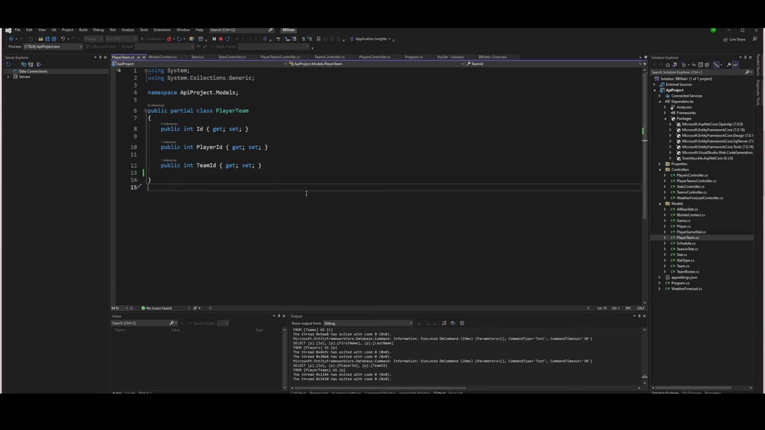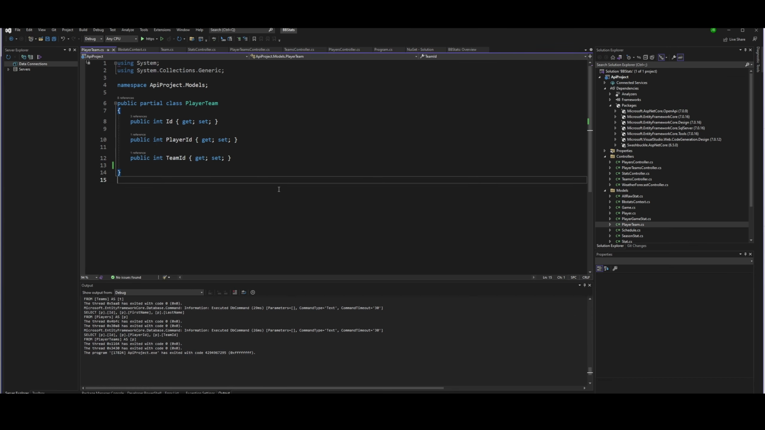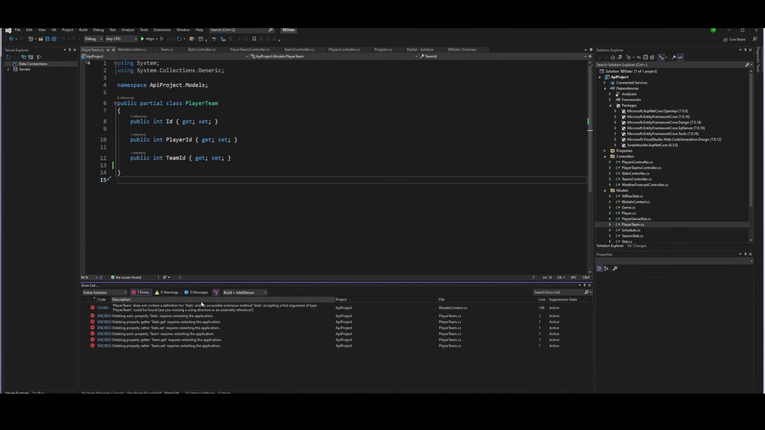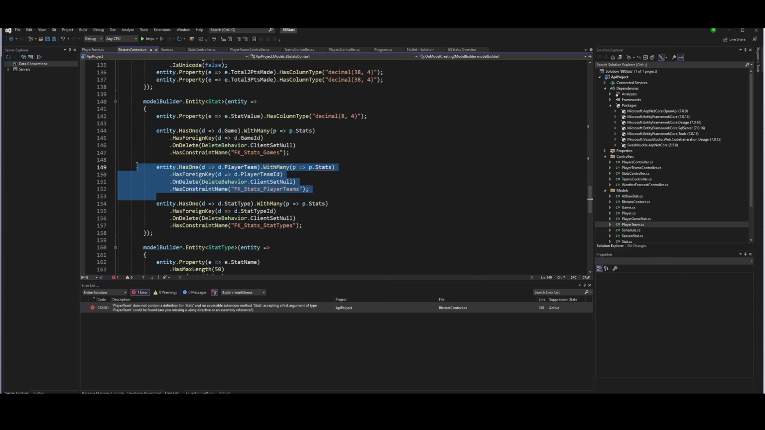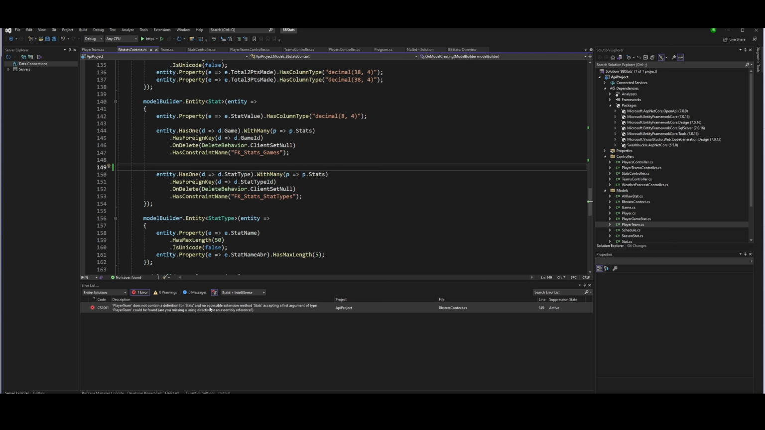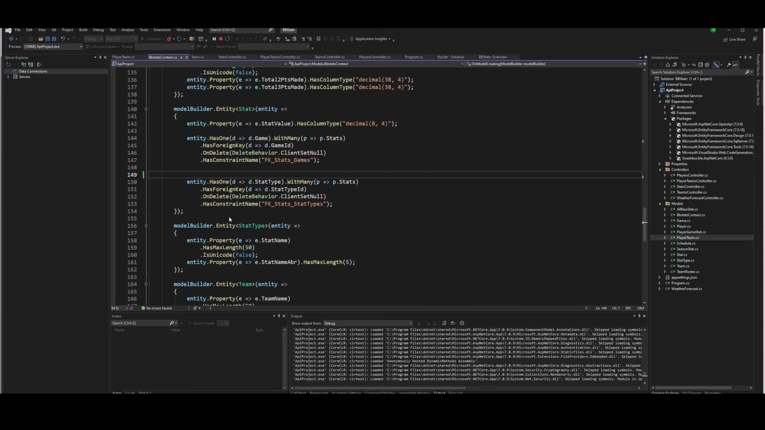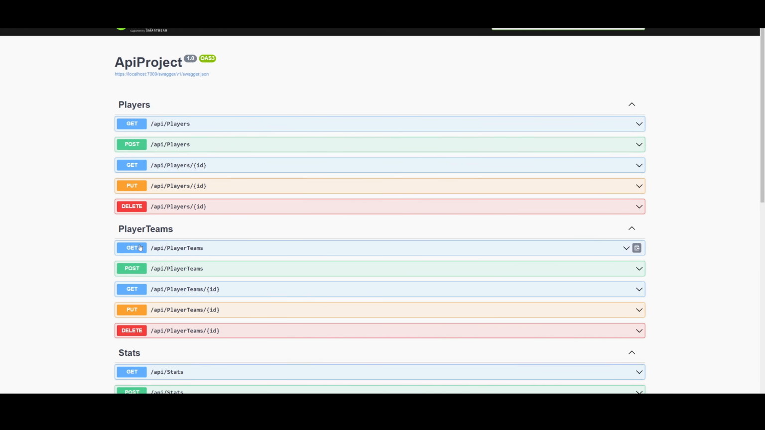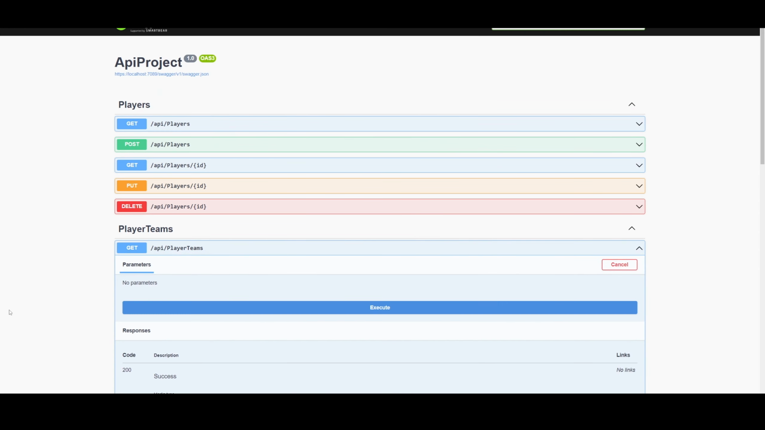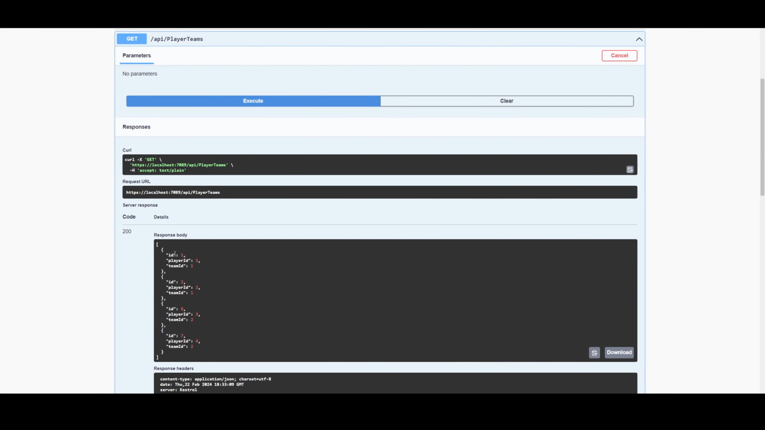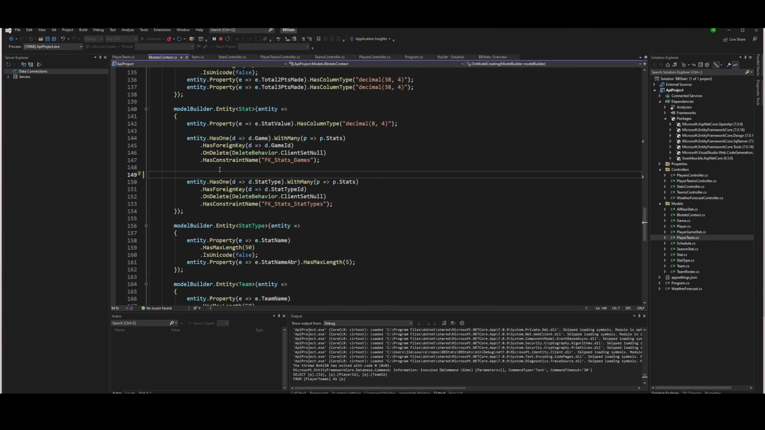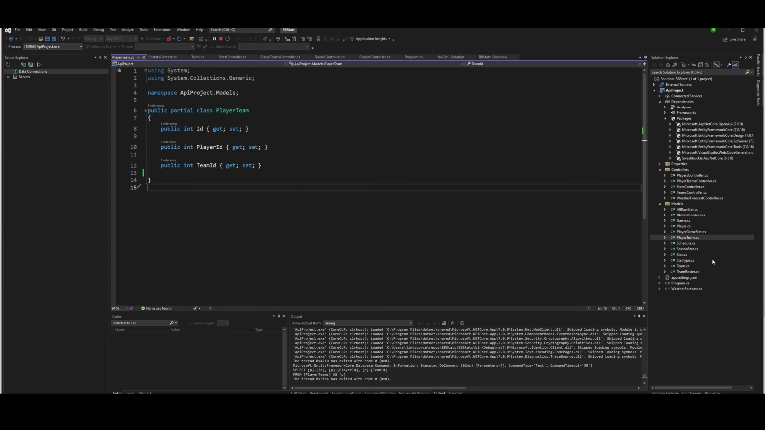All right. You can try to run it, but of course it's going to fail because we're going to be referring to these fields somewhere. So we run this and we can see that it doesn't build. So let's just get rid of that relationship there. All right. And now when we go to player teams, we can simply get the player teams, and we have a very simple structure here. Good.